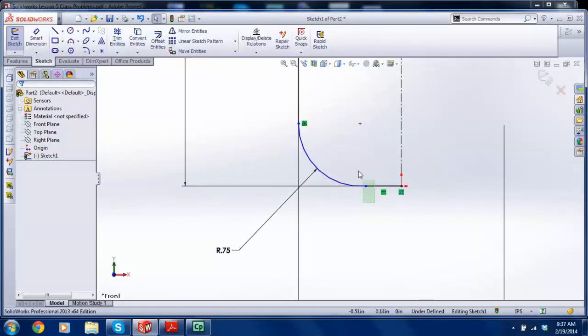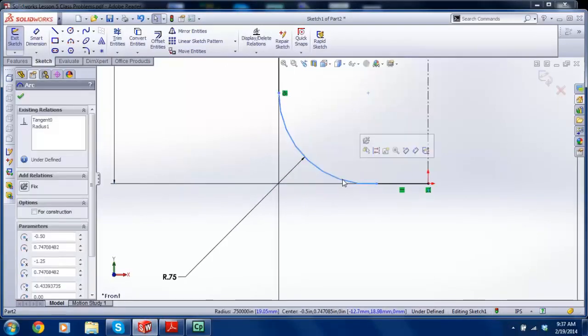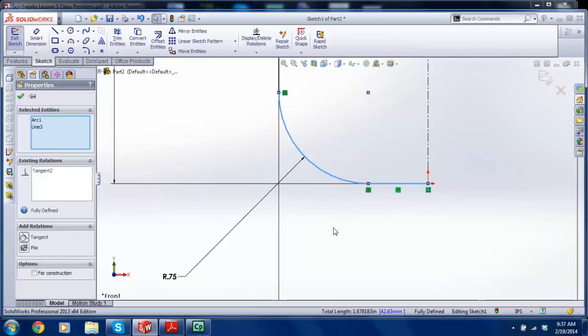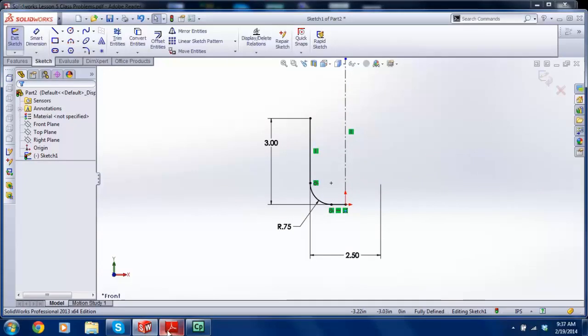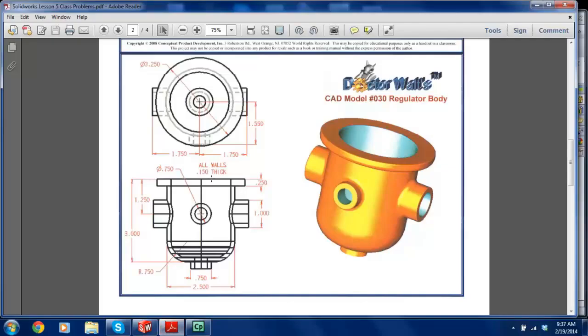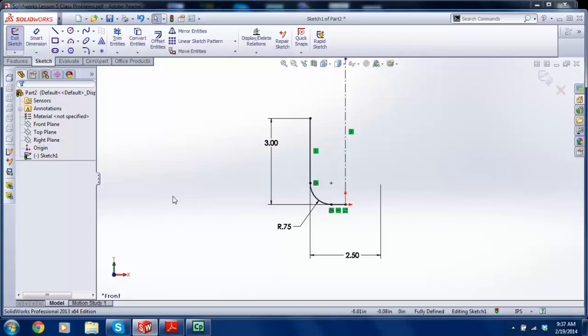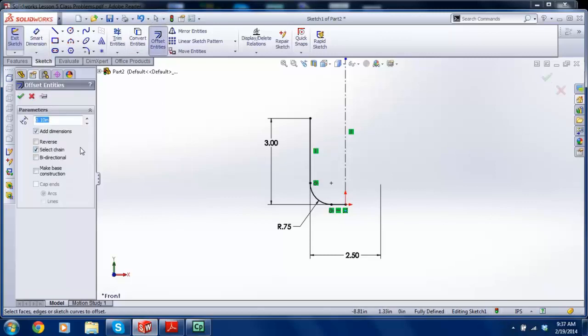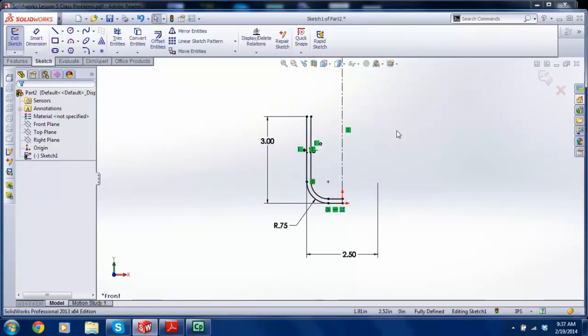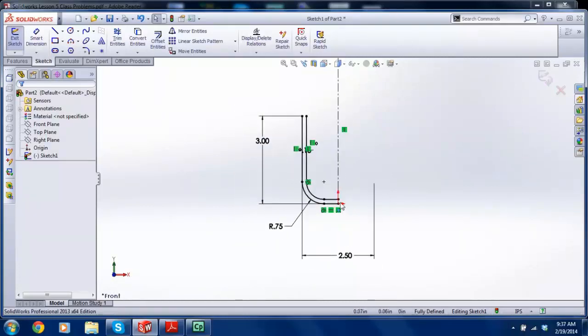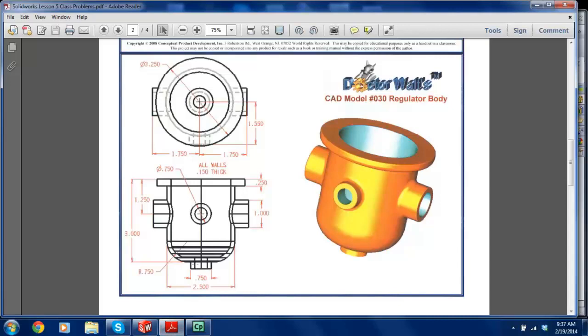Okay, and then I also have to make this line, it's not fully defined. Let's make a tangent to that. There it is, fully defined. Now it's saying that the thickness of the walls is 0.150. So let's have a look. Offset entities, 0.150. Alright, that's the wrong direction, so hit reverse. Beautiful. Okay, I got that.